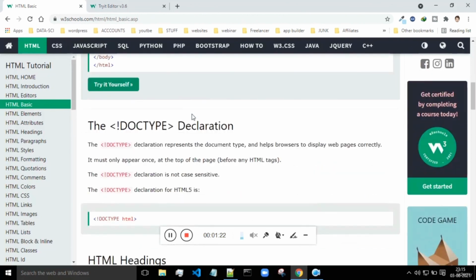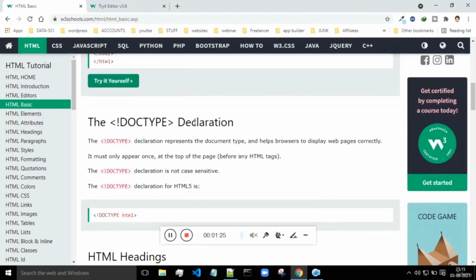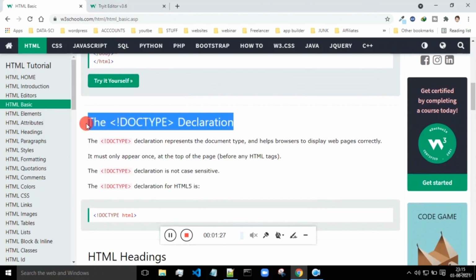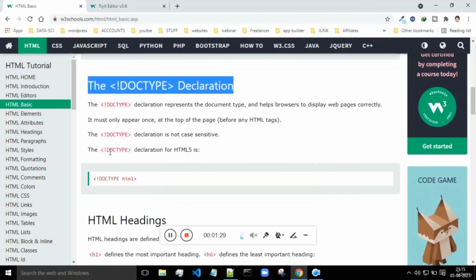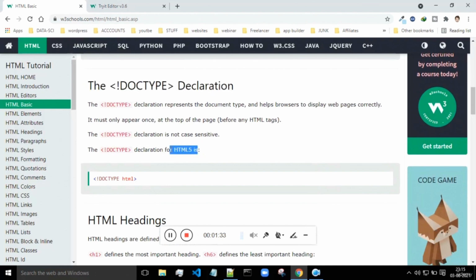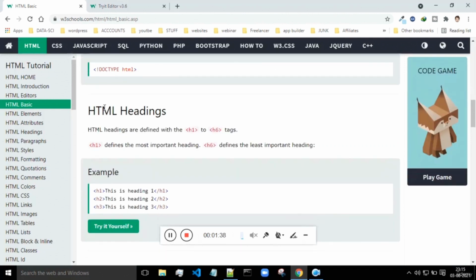This is the first example which they have given over here, and this is the doctype declaration which you have to remember. The doctype declaration tells that this is an HTML5 document, which I have been repeating again and again. And next is HTML headings.